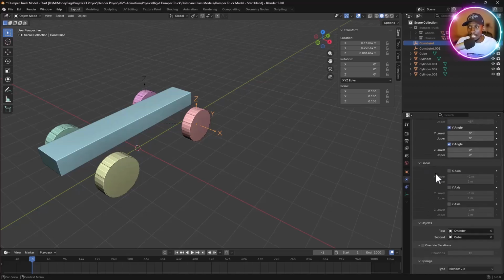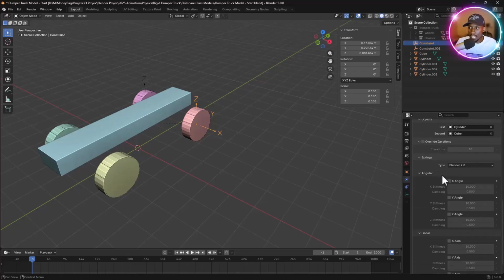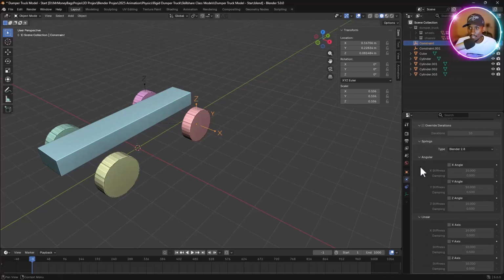Now, when it comes to the linear movement, we want to allow up and down movement. So that's the Z axis. We want to limit these other 2 to 0. We can just leave the other one like that. Let's go down to springs. How springy do we want it to be? Let's go and set this to maybe 100 and set this to 1. Let's go down here to the linear, 100, and set this as 1.